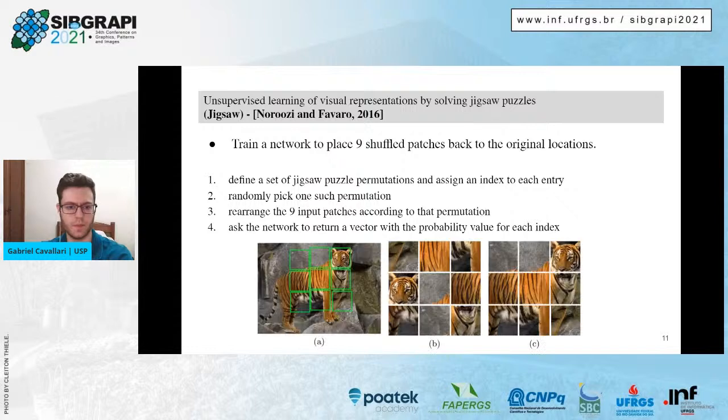So, given an image here, we apply a random permutation, and the network must rearrange those patches. In this case, a convolutional neural network processes each patch independently with shared weights and outputs a probability vector per patch index out of a predefined set of permutations.